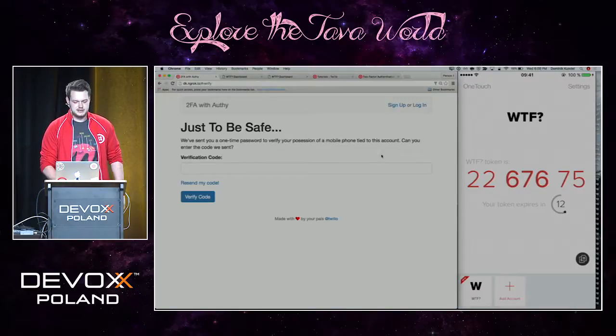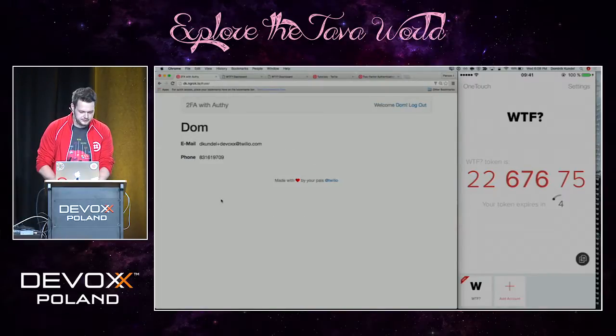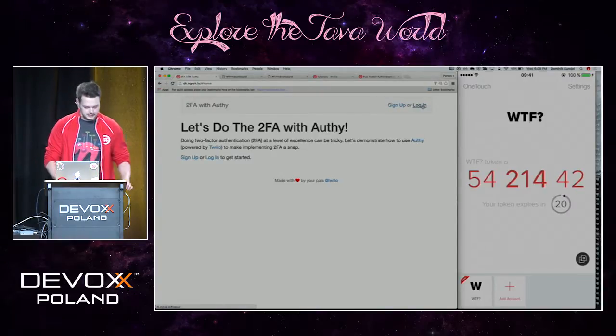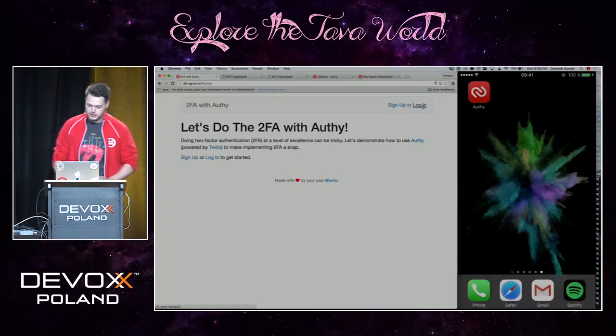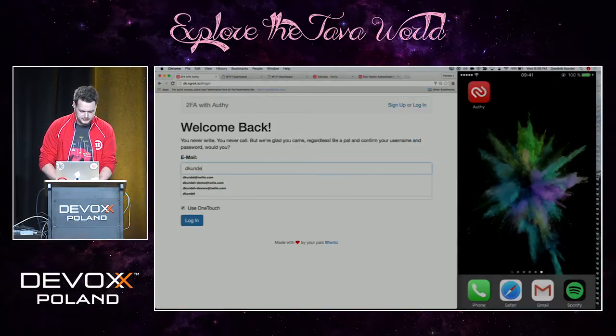So what happens then is it asks me for the verification code. So luckily my phone is now on the other side of the screen, so this goes fairly well. I don't need to look back and forth between my phone, and then I'm logged in. So if I log out again, and let me close this because the effect is better, and then I log in again once more.